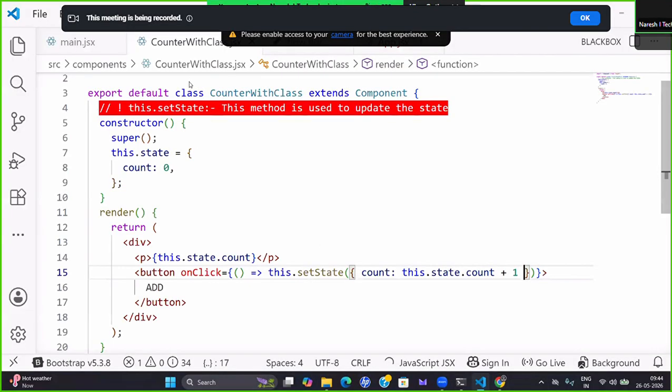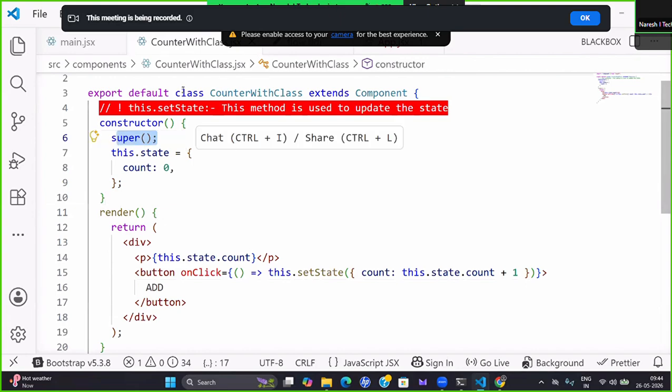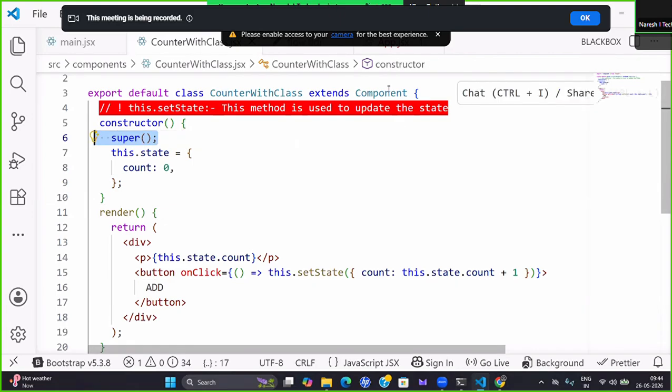Super of keyword we are using to access the parent class. Who is the parent component? From the component, I want to access the this state. Everything is from the parent only. I'm taking now. For that case, I'm using the super of.